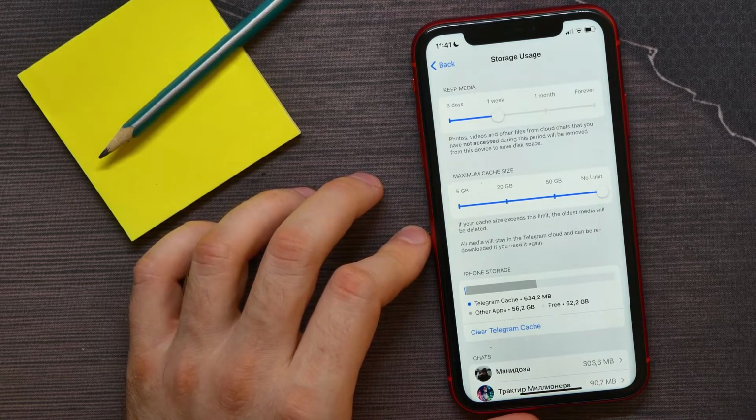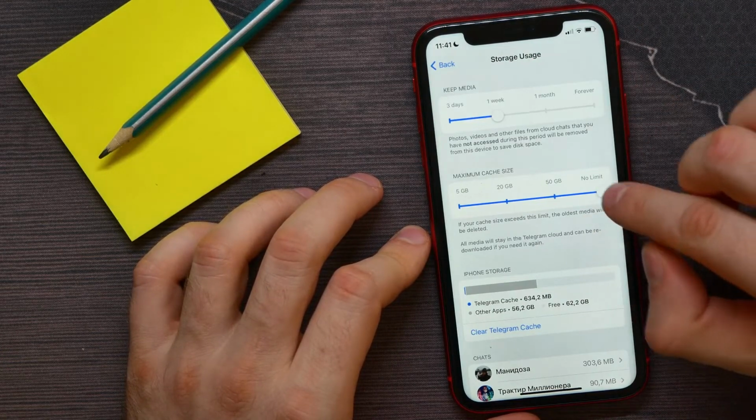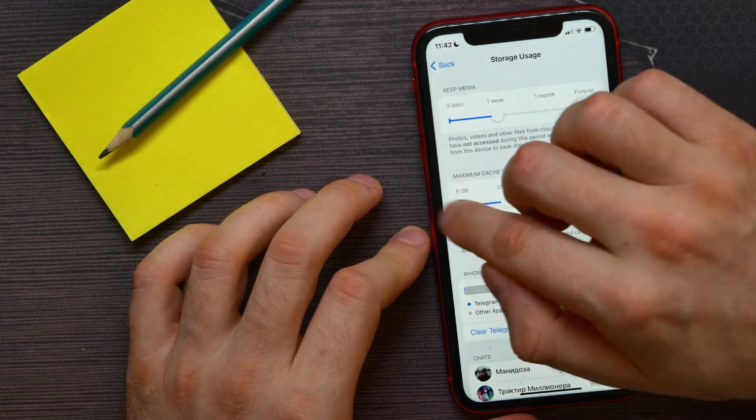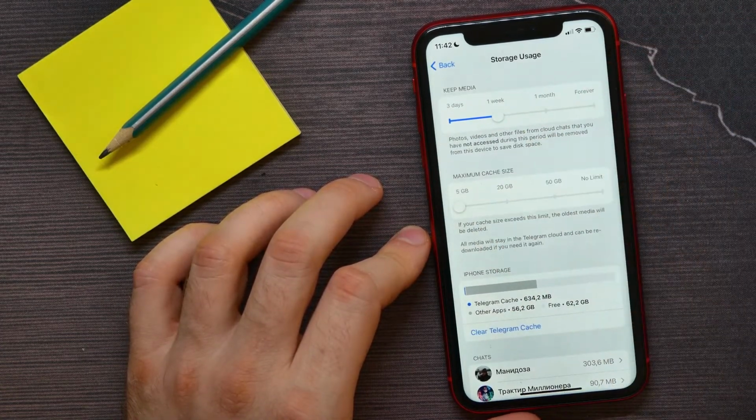Also, here you can set up maximum cache size. For me it is now set to no limit, but I can limit it to 20 GB or to 5 GB, and this option limits cache size for that application.